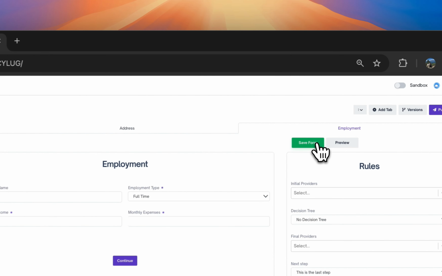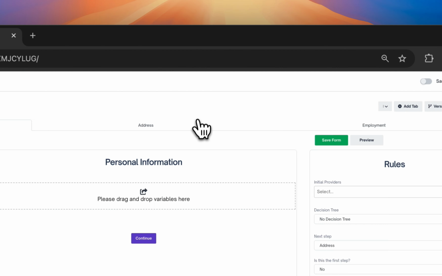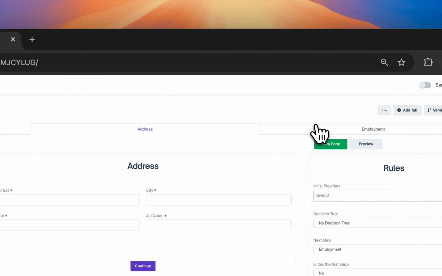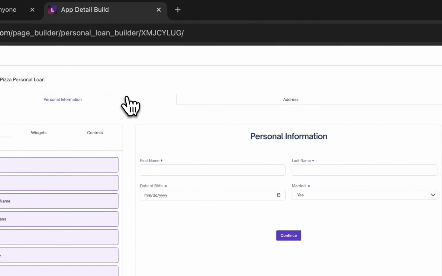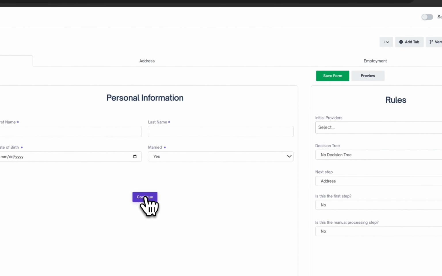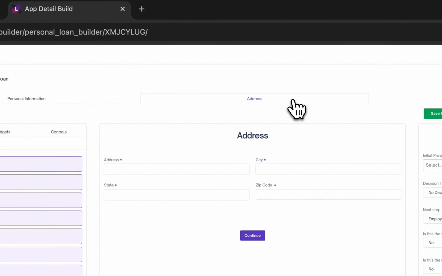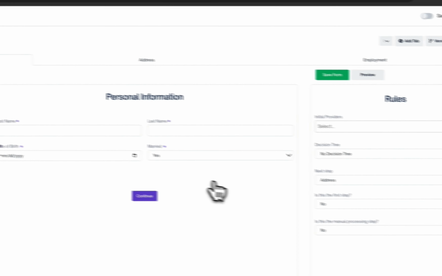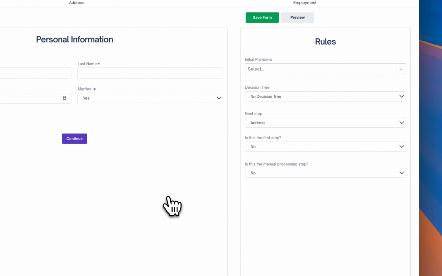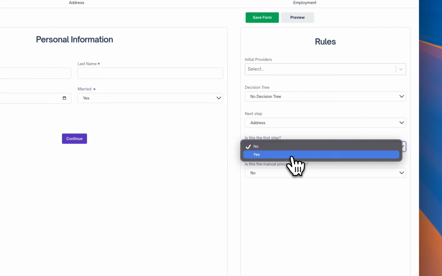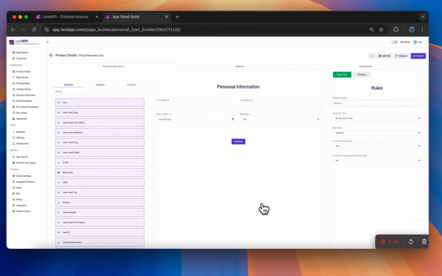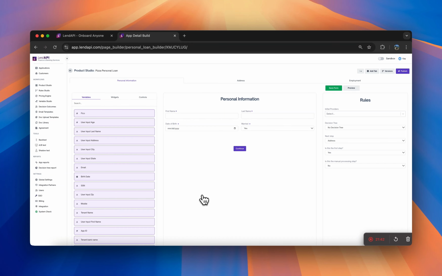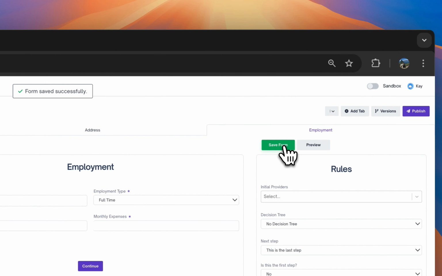When we're ready, we're going to save this form and start to play around with these different pages. So I just want to make sure we have one last look before we publish. So I'm actually going to set this as a first step in our pre-approval application. And save everything.